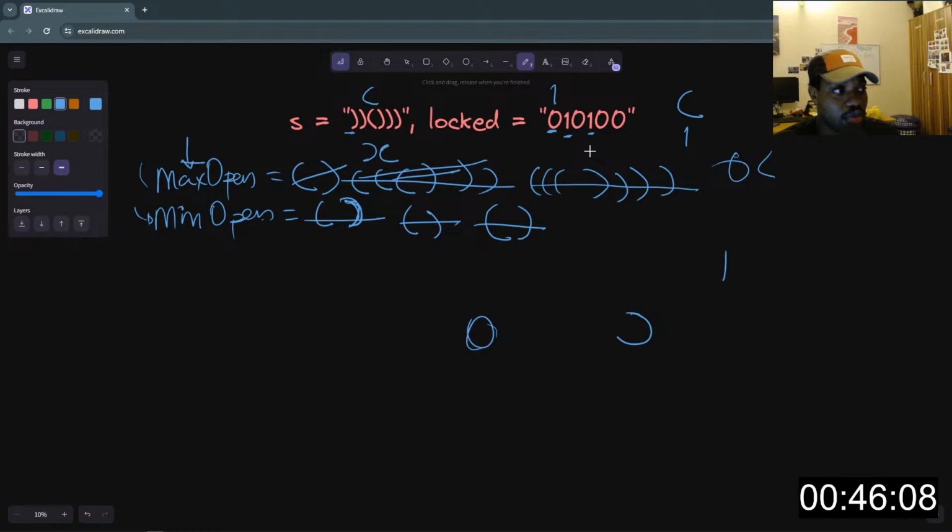But in the case where the string is unlocked, and the value of locked is 0, given the fact that the value of locked is 0 already, we know that we are going to reduce the minimum opening. Now we can't reduce the minimum opening to below 0, because we can't have negative opening parenthesis. This doesn't make sense. We always want to have 0 parenthesis, meaning here we've already matched every value.